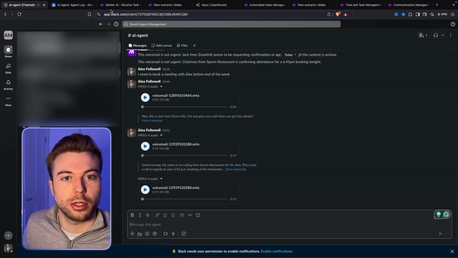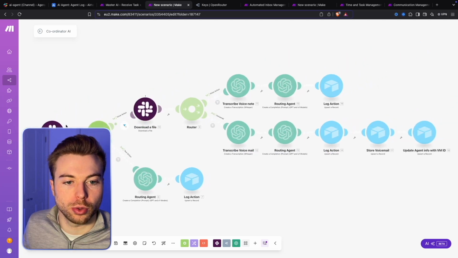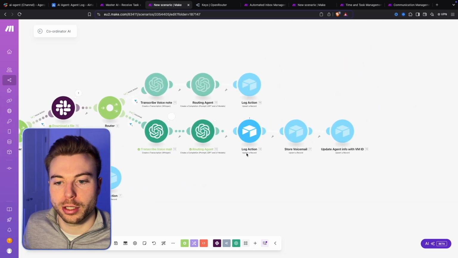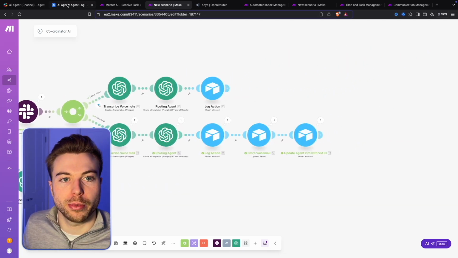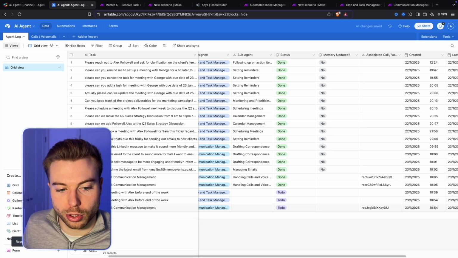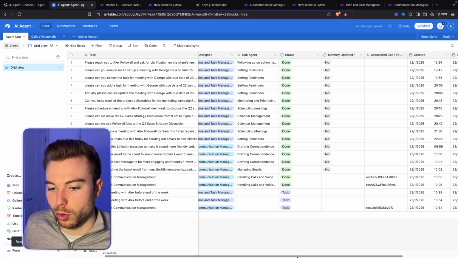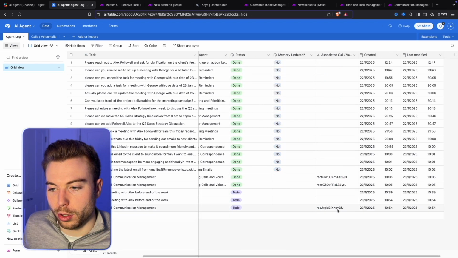There we go. We can send that off. We'll come back into our scenario. We'll do run once. So there we go. It's gone through, identified it, started to log all of the information. So if we come into Airtable, we should see voicemail received. We've got all of the information around it. We've then got the record ID.